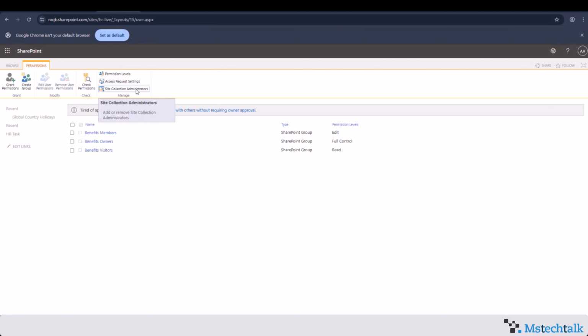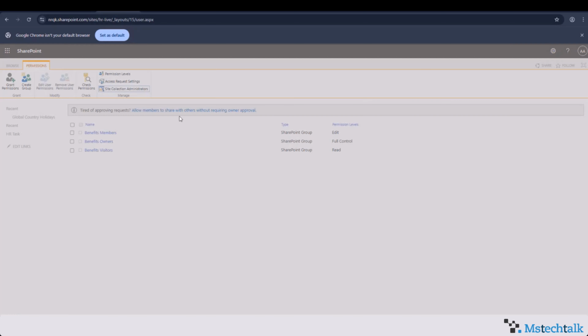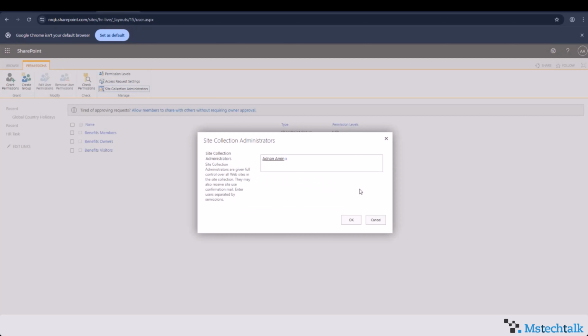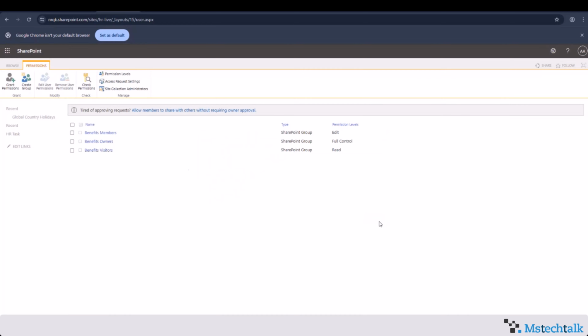The site collection administrator is assigned when we create a new site. So when we create a new site, there's only the option to add one site collection administrator. But by going here, you can assign multiple site administrators whose role is only site administrator. You can see my name showing up here.